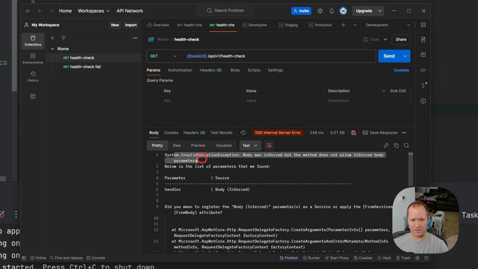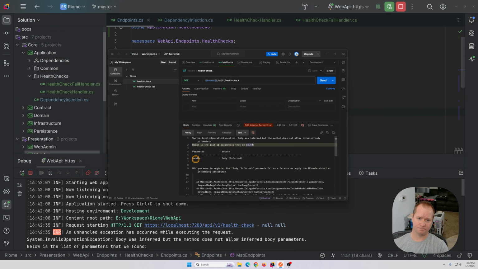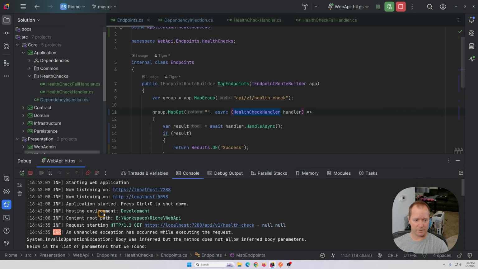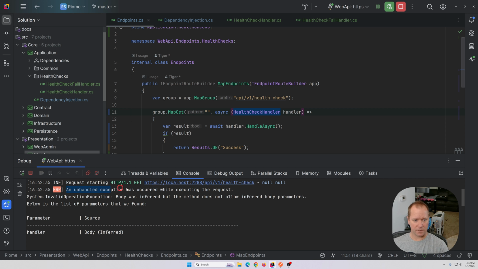Now we can read the error message here, but I'm going to go back down into Rider and show you. So, unhandled exception, invalid operation exception. The error message says body was inferred, but the method does not allow inferred body parameters. The parameter is handler, the source is body inferred. What the hell does that even mean, right? It's a really weird, funky body infer invalid op goofy little thing, right?